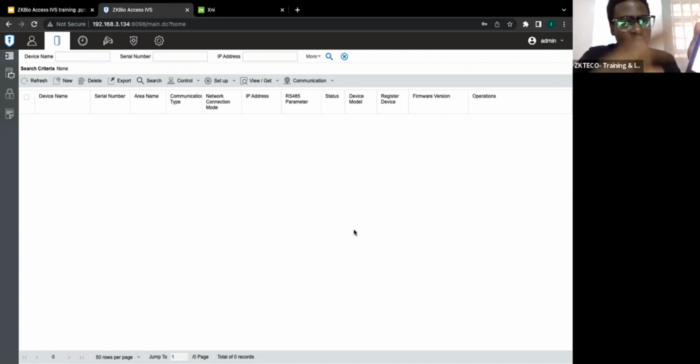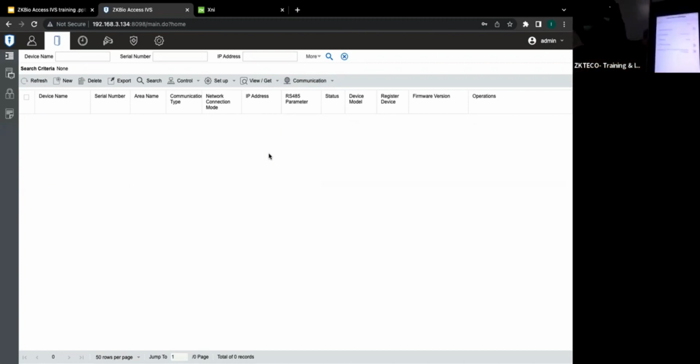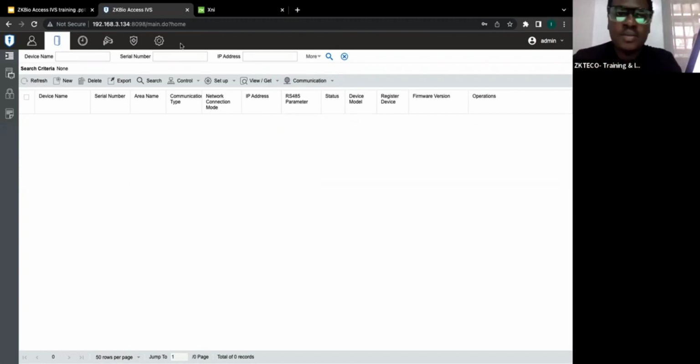This is my IP, 192.168.3.134. It is this IP I'm going to input here in my server address section. As you can see, this is 192.168.3.134. In my server port, I won't be putting 8098. If you put 8098 in the server port, the device won't come up.